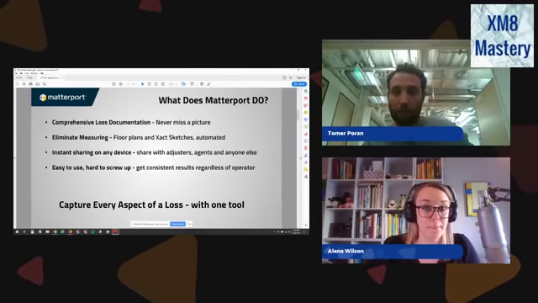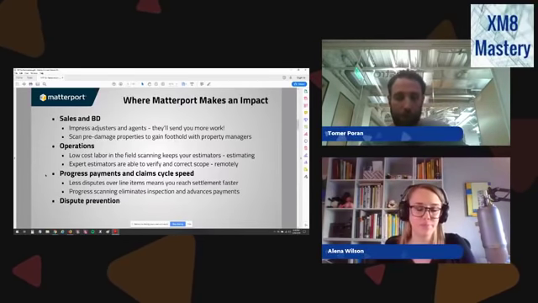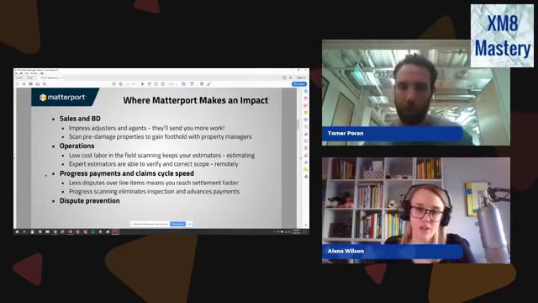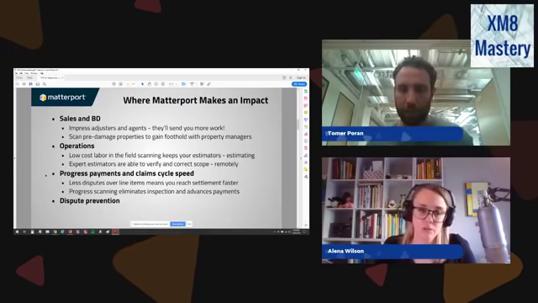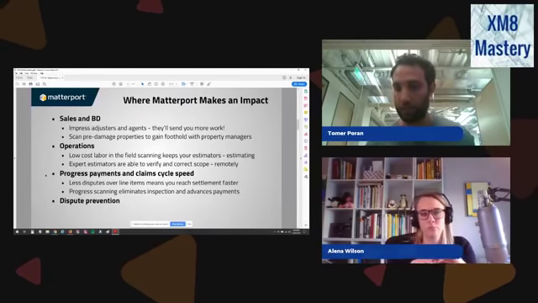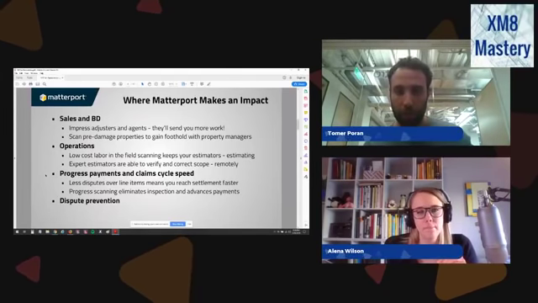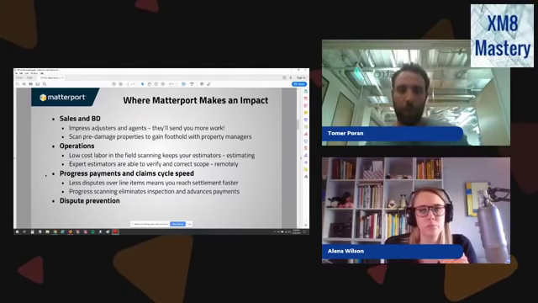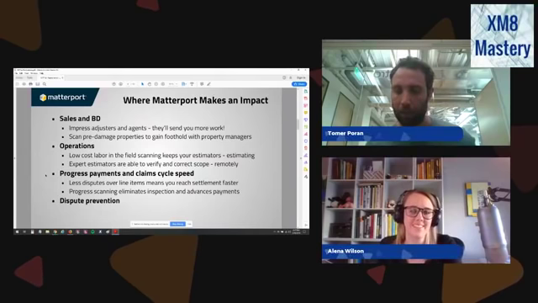If you want to click and go to the next slide. So basically what I wanted to cover here was the things that are less obvious, because when I say full documentation, you guys know the value of that. I say eliminate sketching, obvious value there. Sharing is easy to understand, and an easy to use tool is something you need. But I'll share with you a little feedback from our customers where they really got their ROI on Matterport.